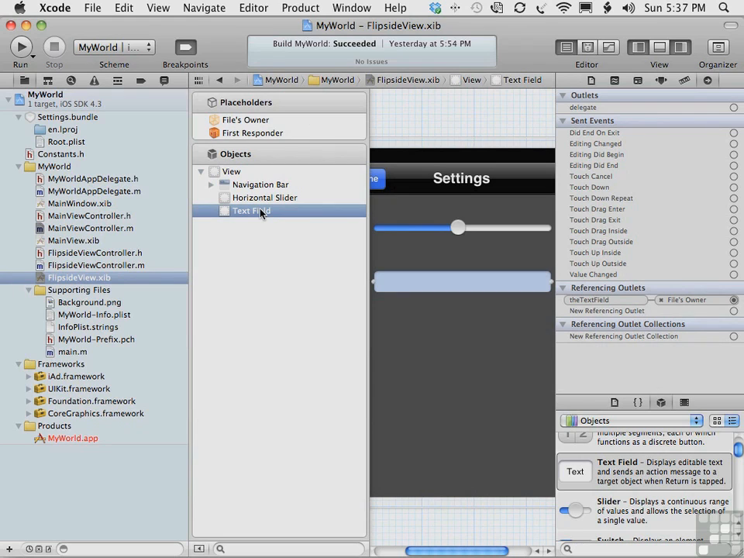But now we have a text field delegate. So what we want to do is, with the text field still selected here, we need to drag a connection point for delegate at the top of the pane right here to Files Owner. And this will hook up the text field's delegate connector to Flipside View Controller. That's what we need. So now we've put in two interface objects and connected them to the code.